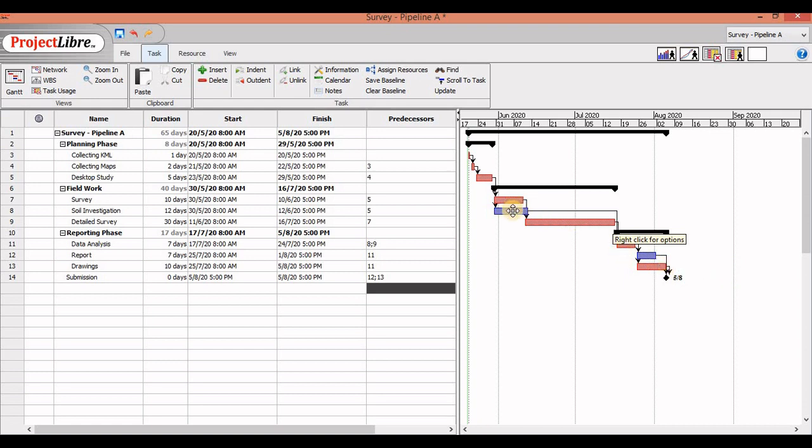Your blue activities, they can be delayed. My soil investigation can even complete on, let's say, 12th of July, and I wouldn't care. It wouldn't affect my entire project. So this is how you get a good network. You can see that network here from this network button.